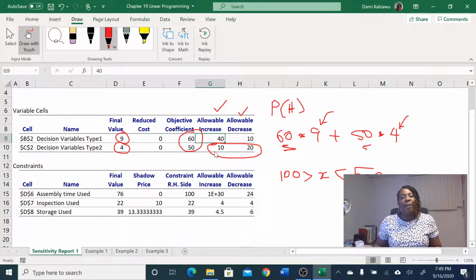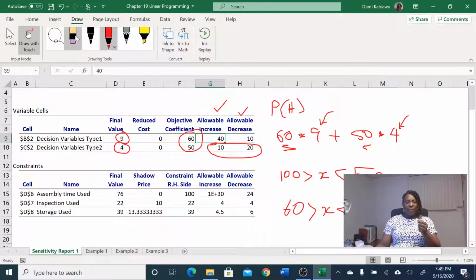With the type 2 variable, the allowable increase is 10. So that means that the profit can go up to 60. And the allowable decrease is 20. 50 minus 20 is 30. So it means that the coefficient of this variable, or the profit on type 2, can span the range of 30 to 60, and it would leave the final solution unchanged. Less than 100, but greater than 50 for type 1, and between 30 and 60 for type 2. So that is how we interpret this. I'm going to hold off on reduced cost, and we will come back to it soon.